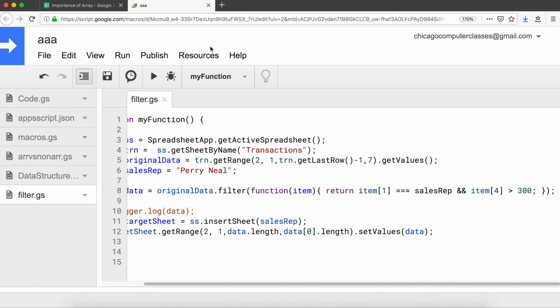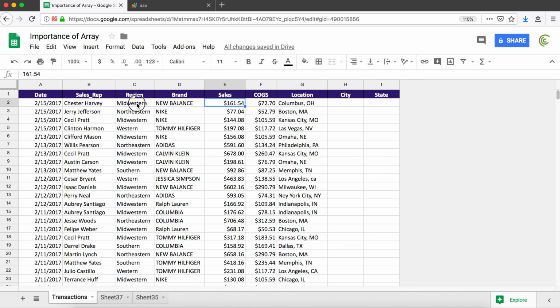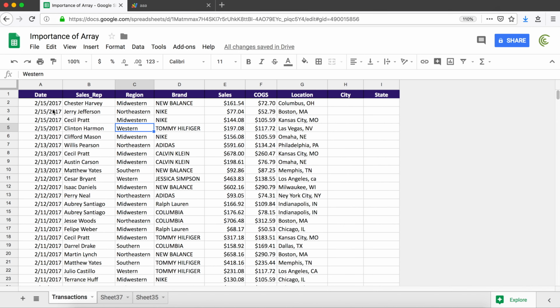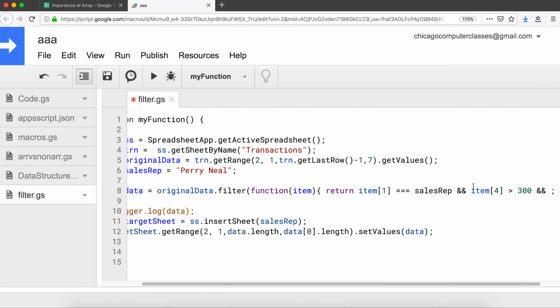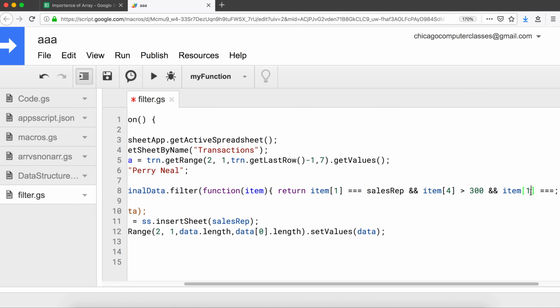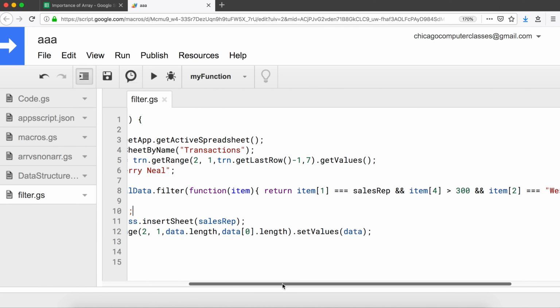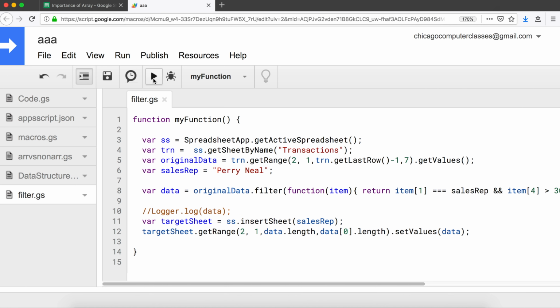And if you wanted to also, let's say, filter to Midwestern region or Western region or whatever particular region, then all you have to do is just keep going with this logic, right? So that's going to be another and. I'll have to check which column that is, 0, 1, 2. So that will be, let me just copy this. I'm going to say item 2 should be Western. Save. That should give you an idea how this works.